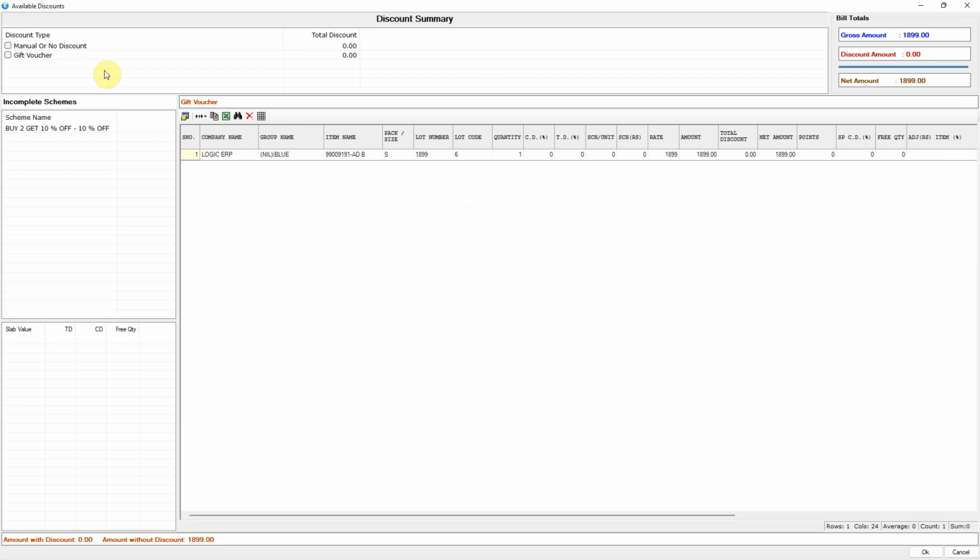While saving, the window will appear. As you can see, the system shows the scheme under Incomplete Schemes, indicating that if one more quantity of this brand is added, the customer will receive a 10% discount.